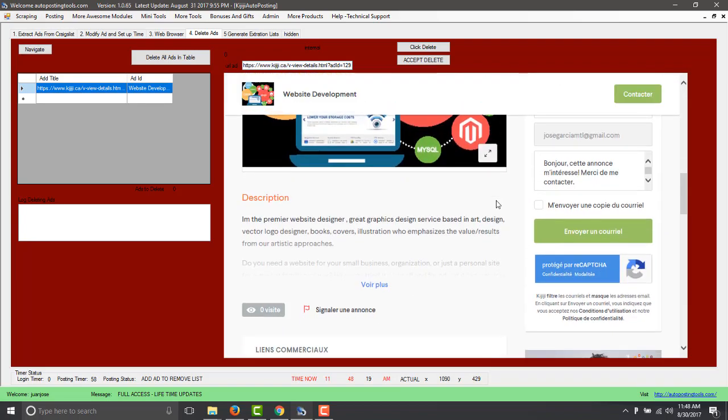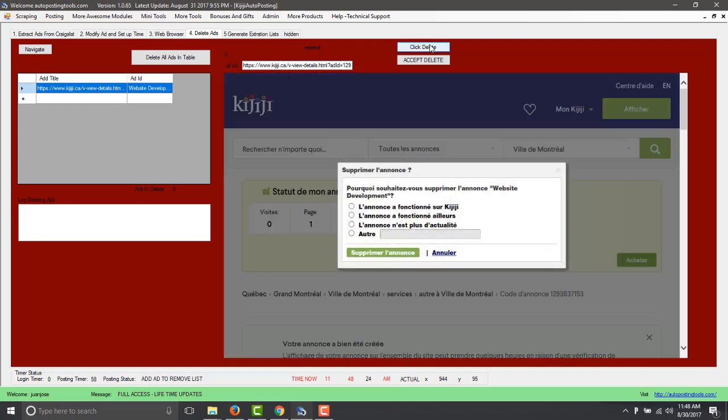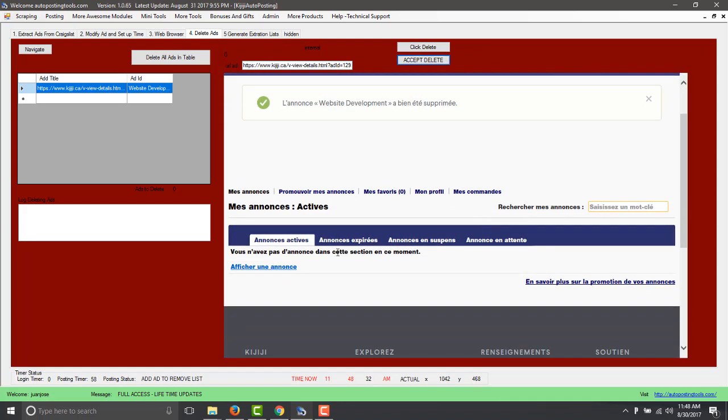So that's my ad, and then you can just click here on delete it, and this is going to delete it, accept the deletion, and that is going to remove the ad for me. So the ad has been removed. Because I did remove it, it's not here anymore. So the ad was removed properly. And basically, that's how it works.